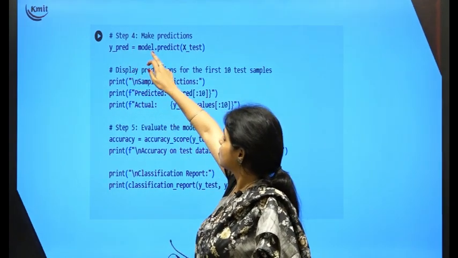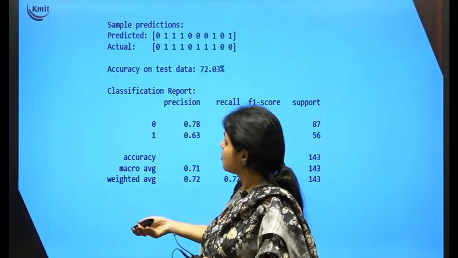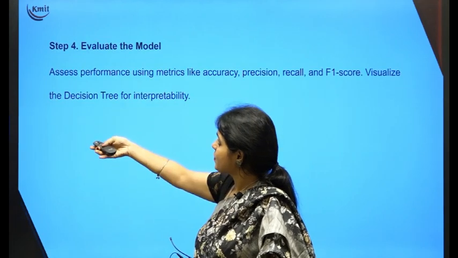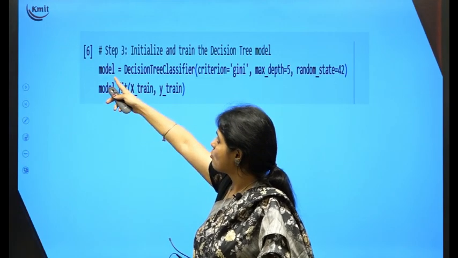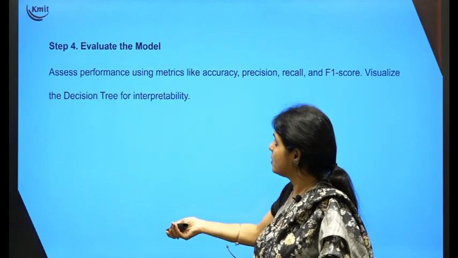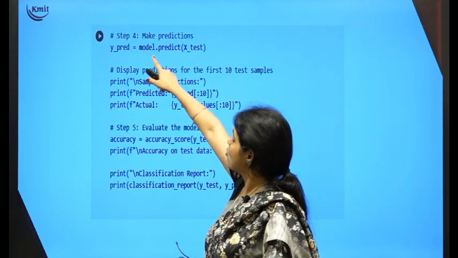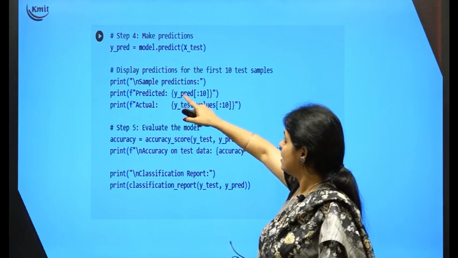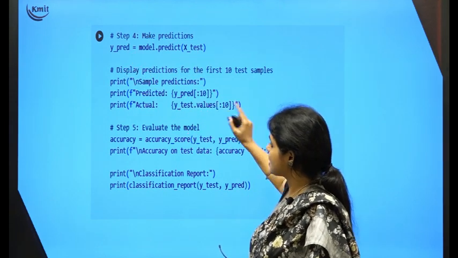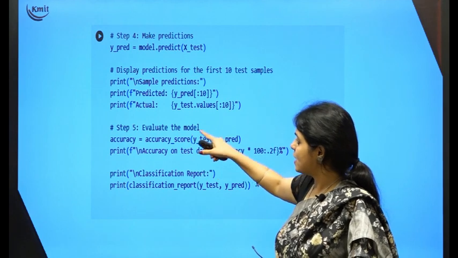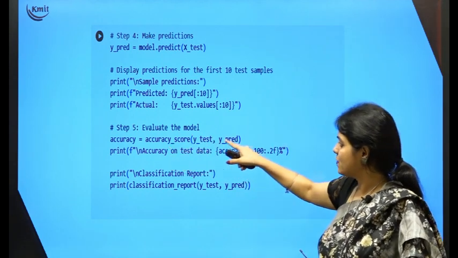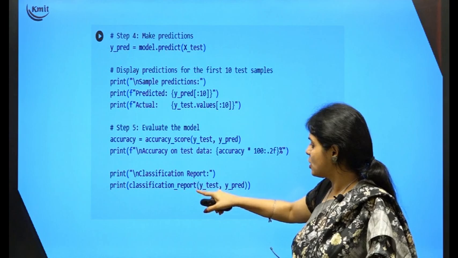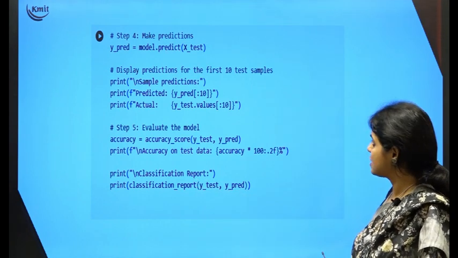Y prediction: the model that I have built here is with the variable name model. So fit the data here. Now using the same variable model, I am trying to predict the new values for X test. I want to print some sample predictions, 10, and after that I want to evaluate the model, that is, I want to give the accuracy score and print the classification report for Y test and Y predictions.